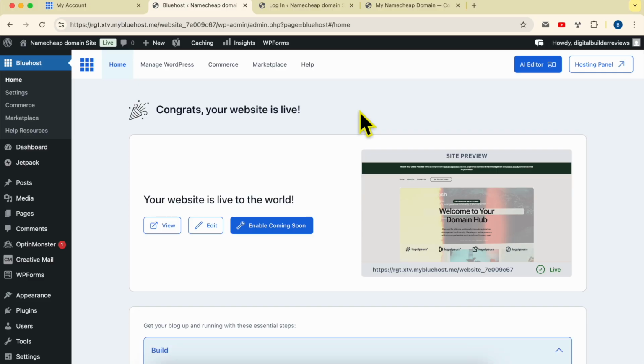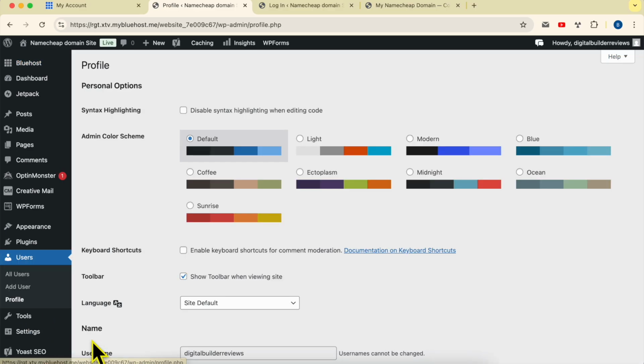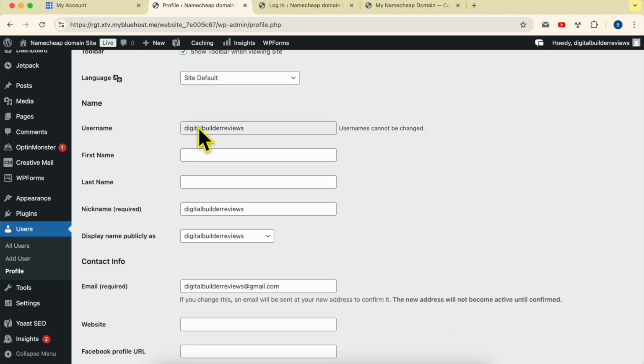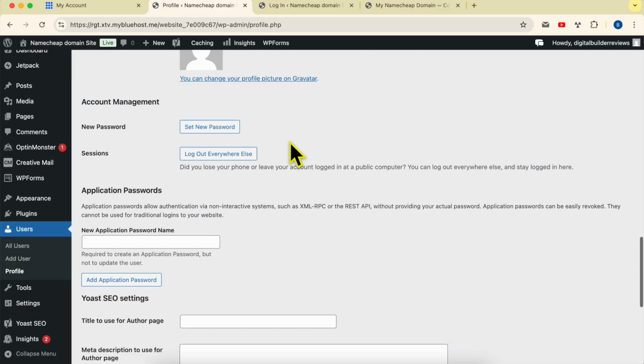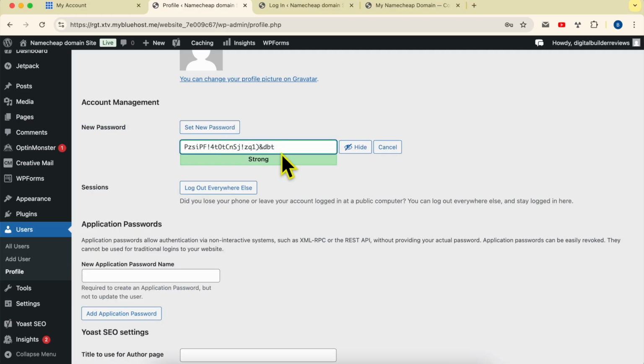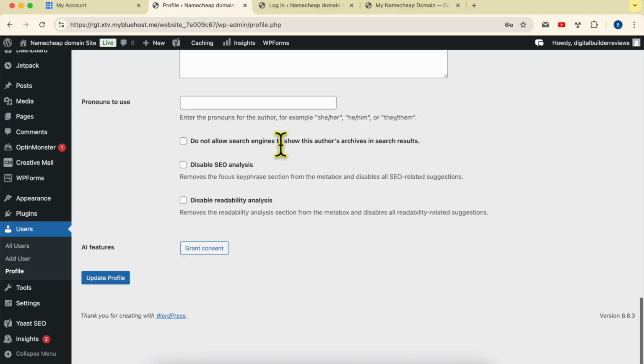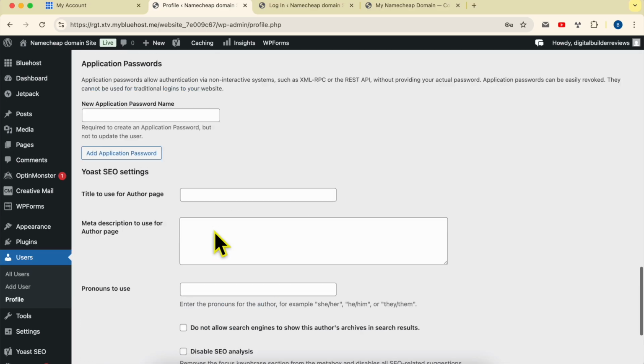And congrats, you're officially inside your WordPress website dashboard. The first thing I recommend you to do is to go to users, then click on profile. This way you can know the username required to log back in to this WordPress dashboard, and also set a new password to be able to log in. So click on set new password, delete this default password, fill in a new password here, and then click on update profile.